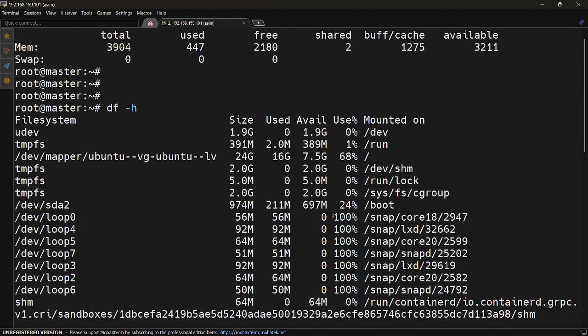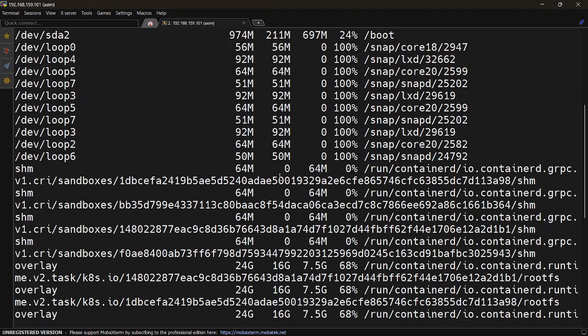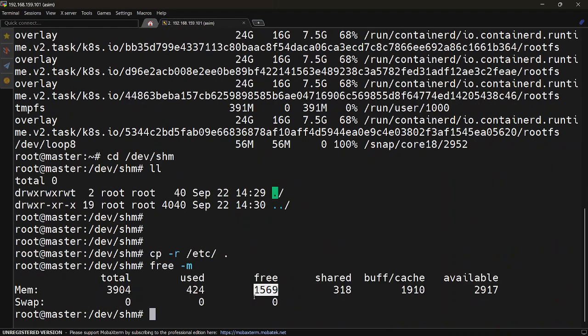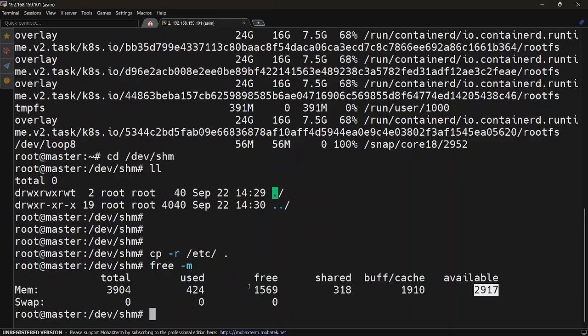Now if we look at free and available, they have also changed, 1569 and 2917. Previously it was different. So this tmpfs actually occupies something from the RAM. That's why free and available changed. Now we will understand buffer and cache, then we will jump into the free and available concepts.